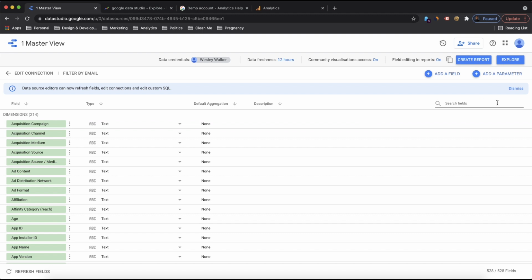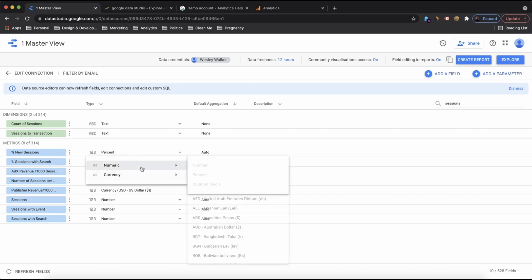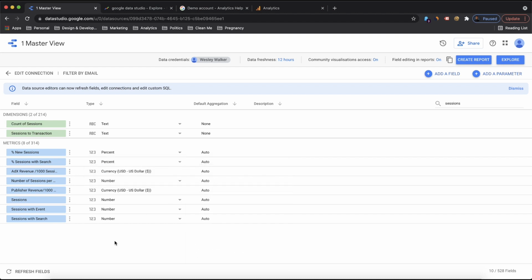You can also search for specific columns as well. So you want to search for sessions. Yeah, we can do that, and it's all highlighted there. And then we can see what the data type is as well. You can also change the data type. So if you wanted new sessions to be a numeric number instead, you can do that, or change to a currency. You can also do that, which is quite handy for when you're creating custom measures, such as add to cart and other measures like that within Google Data Studio.